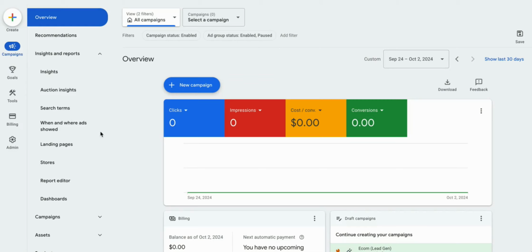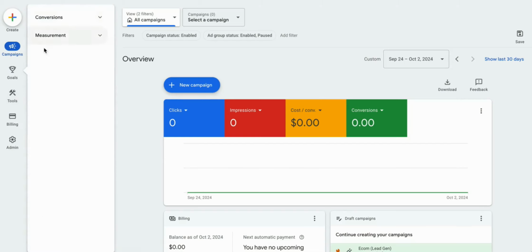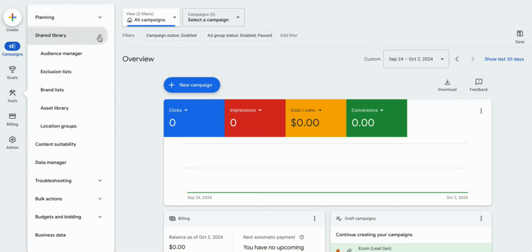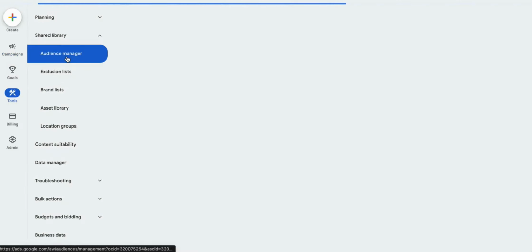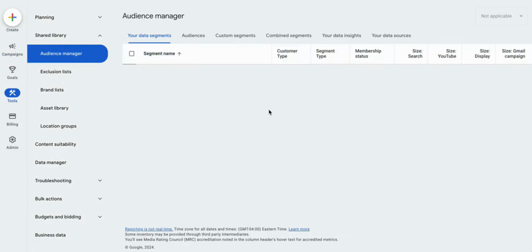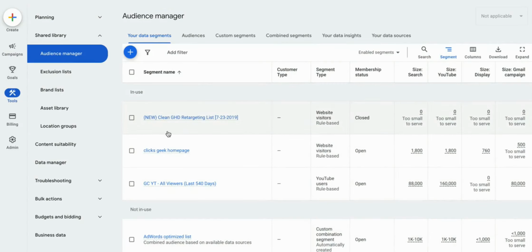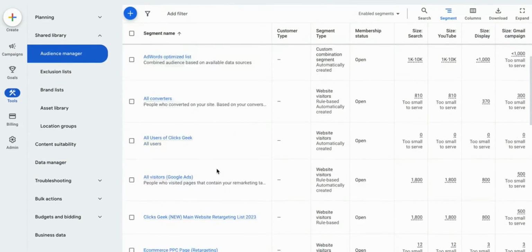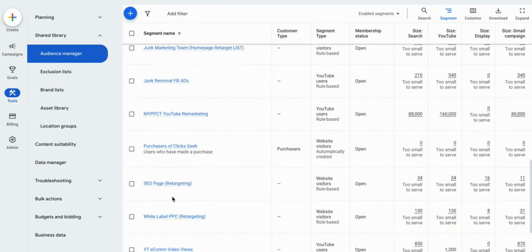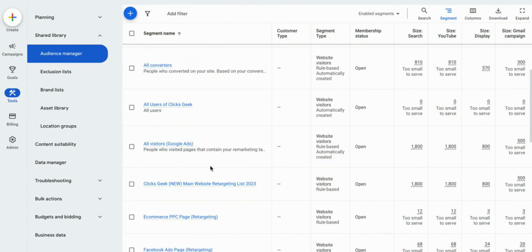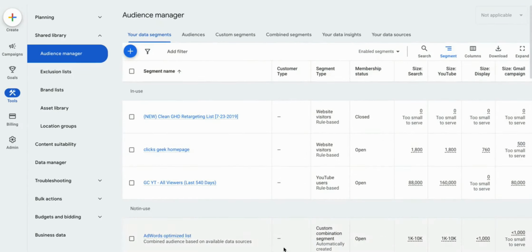Now, how do we create our audience segment? First thing we're going to do is come over to tools. And we're going to go up to shared library, audience manager. Okay, you'll see we have a bunch of stuff in here. You might have a bunch of random stuff in here, depending on how new your account is or how old or any of that stuff. Don't worry about any of that stuff. We're going to create a brand new audience segment for our campaign.